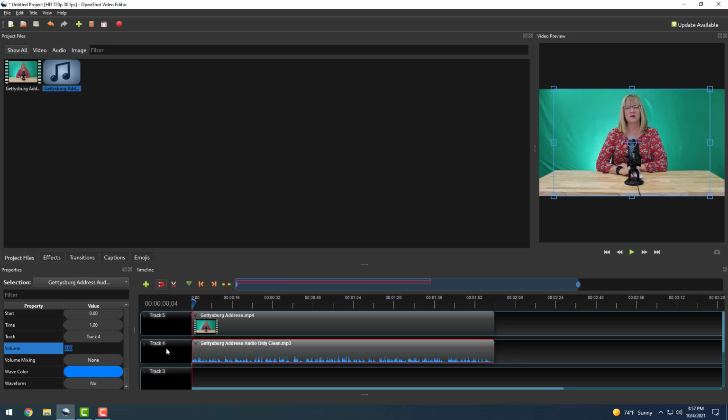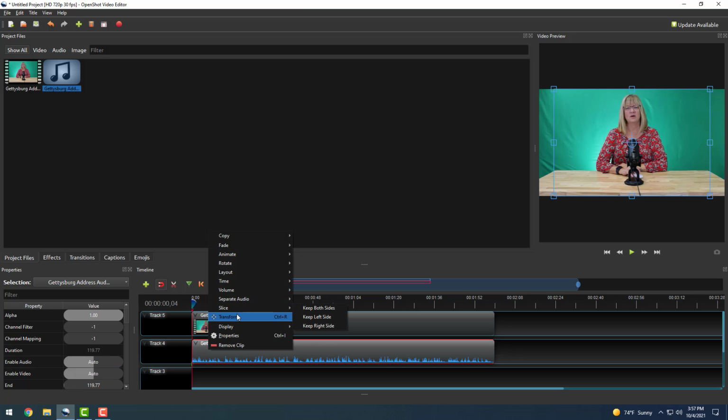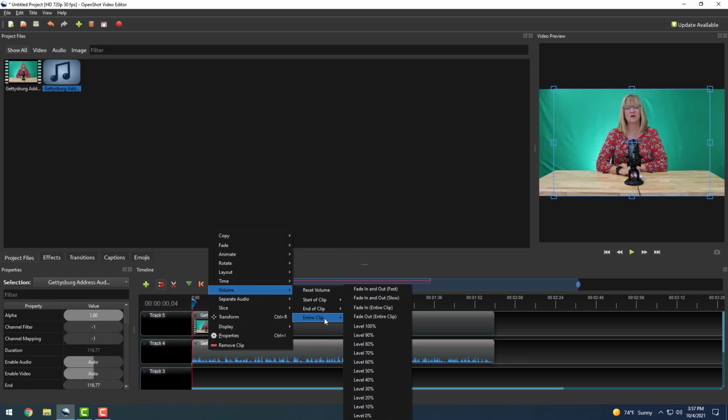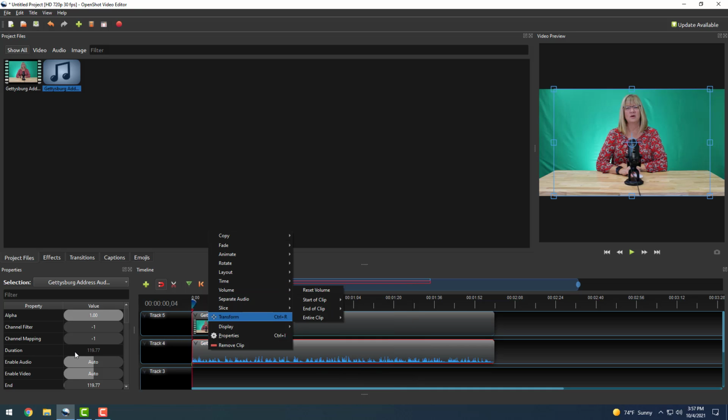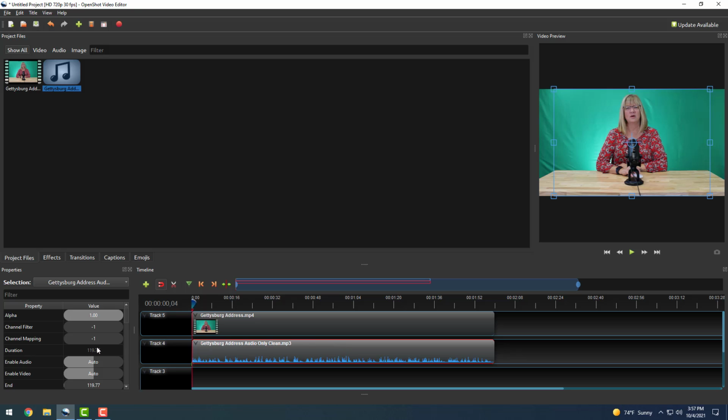The right click over here on volume will not let you go above 100%. But if you use the right click and go to properties, you can actually come down here to the volume and set the volume to more than 100%. So I can make the volume higher. When I do that, it will automatically play at a much higher volume.